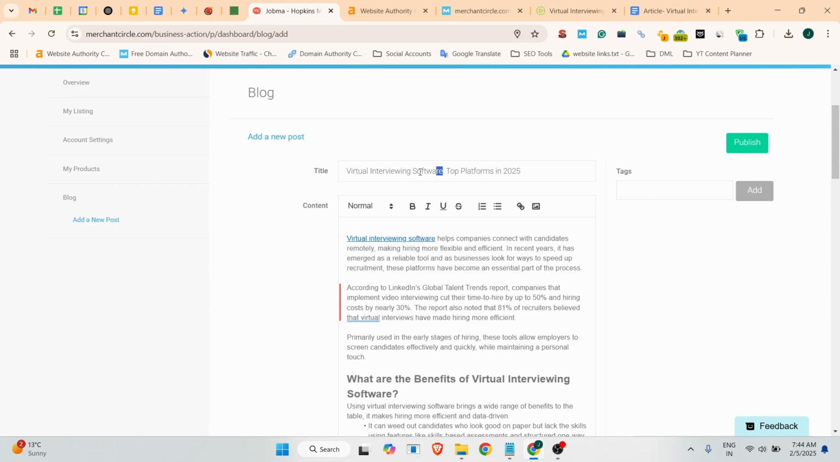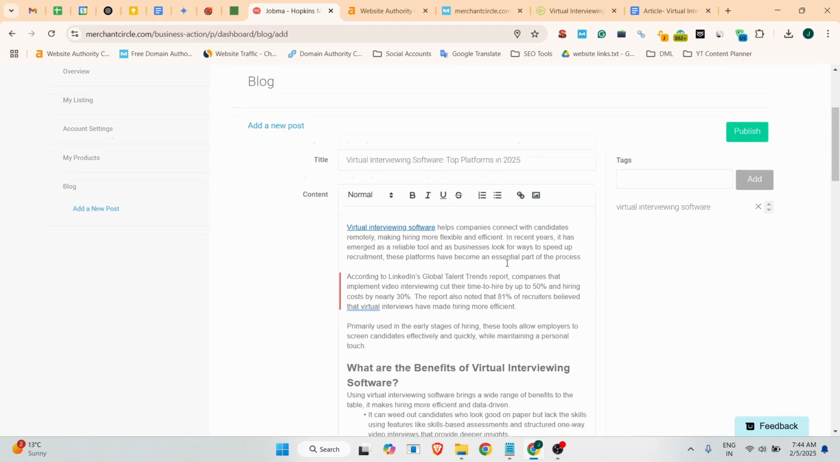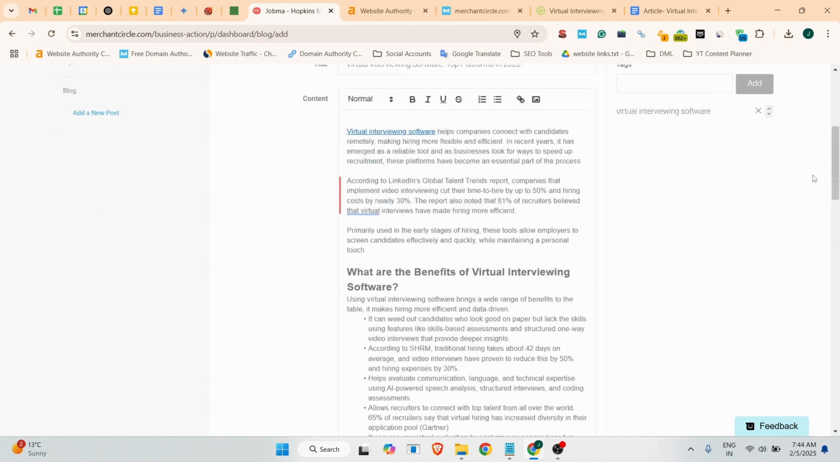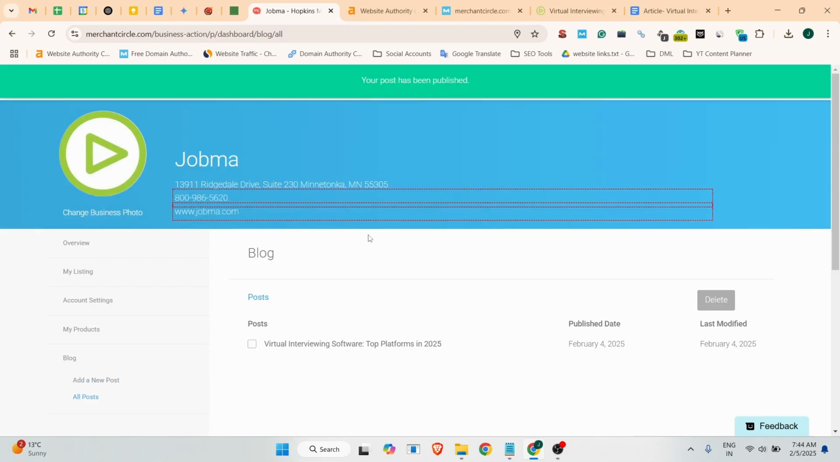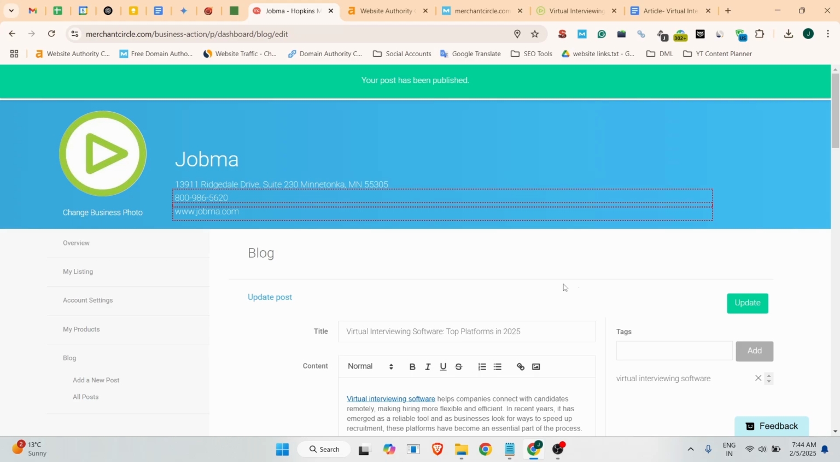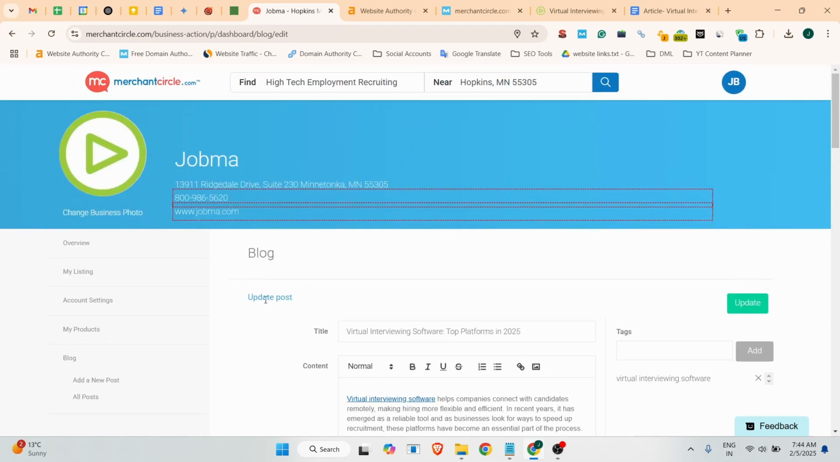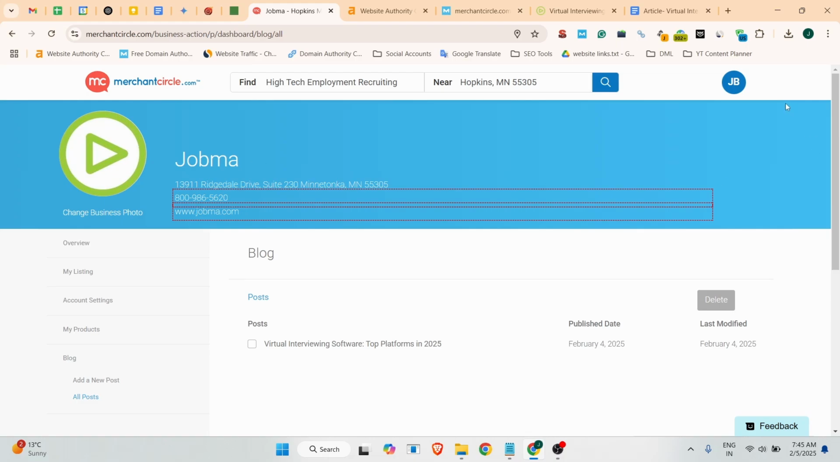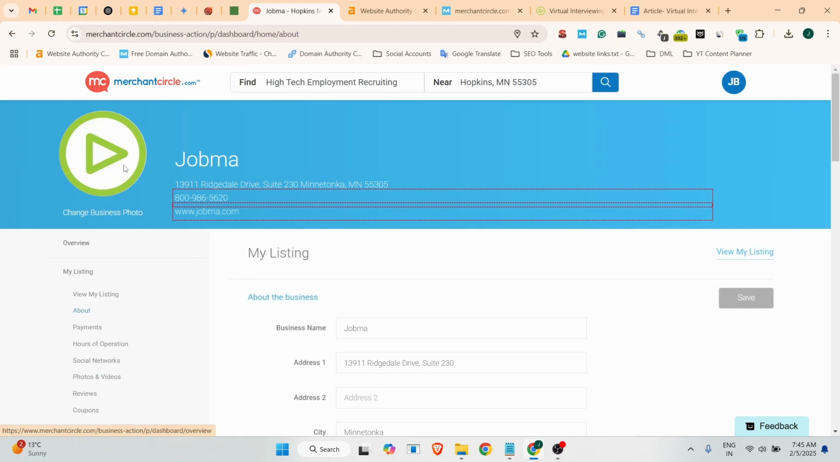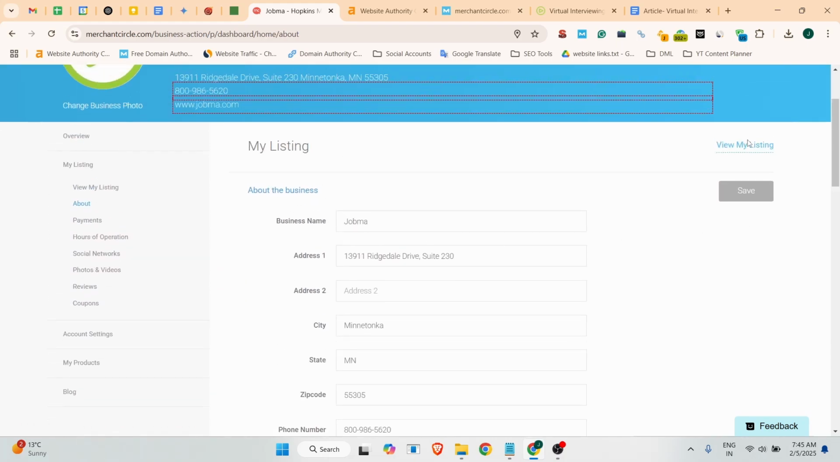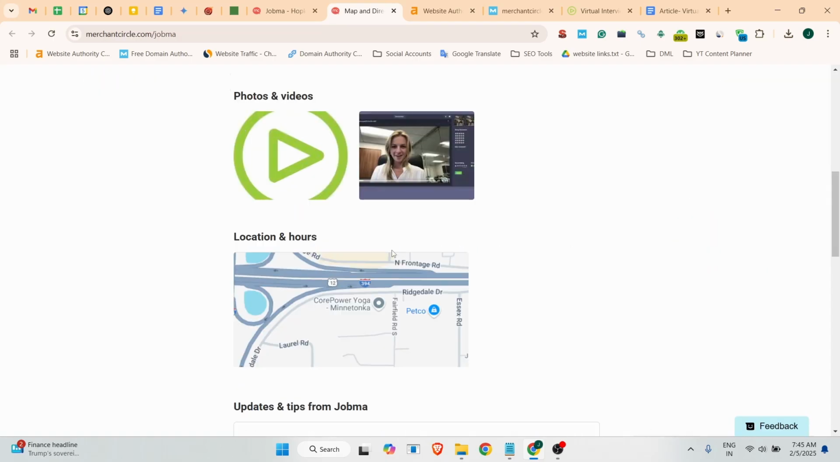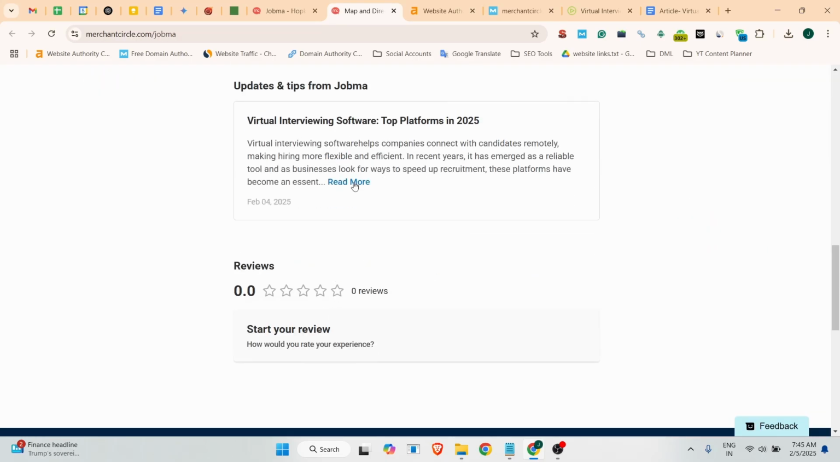If you want to, you can add your tag as well. Click on the add button. Then once you have optimized everything, you can click on the publish button, and you will see your article is published now. If I click on this, the post is updated. Once I open my listing, click on the view my listing button, and you will see here I have published one article.